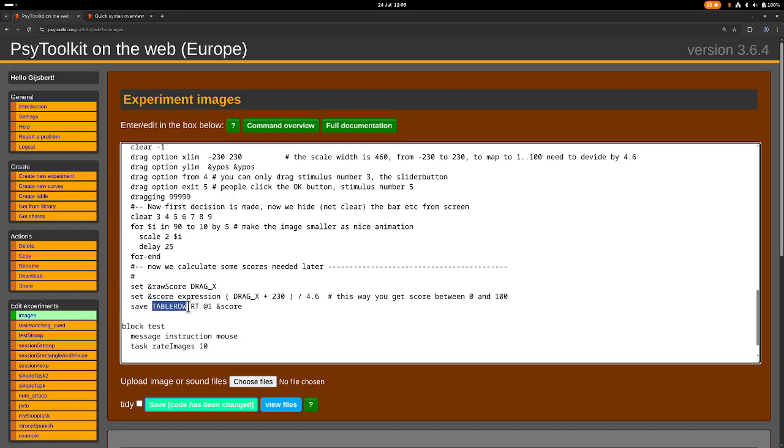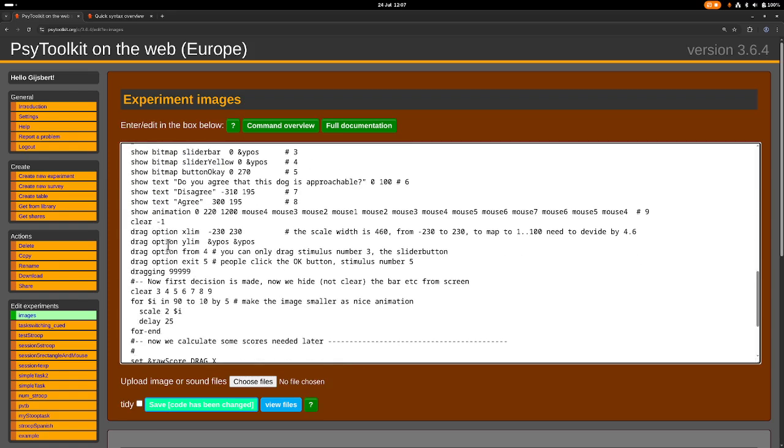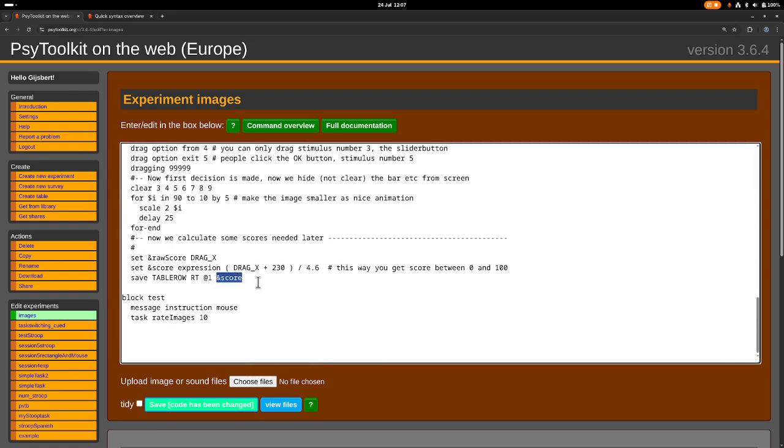So here, table row. So that's just the number, the table row that was selected on this given trial, the reaction time on this trial. How long did it take me before I clicked OK? The human descriptor, which would actually consist of two elements separated by space, so dog1 and adorable, for example. And then the score. Okay, so that's it. That happens multiple times. Actually, this task is carried out 10 times.